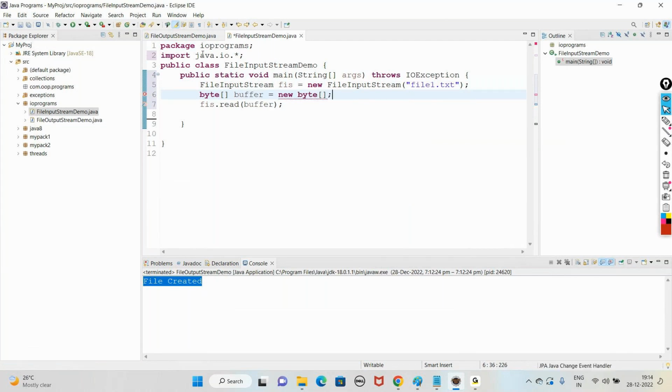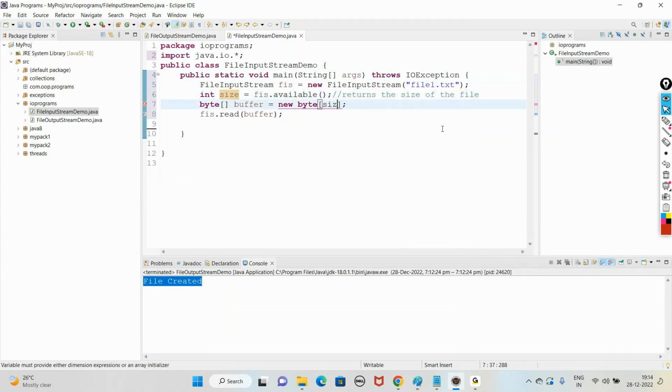When we go with arrays, we have to mention the size. How to get the size of the file? By using a method fis.available. This method returns the size of the file. So this size, you keep it as size over here. That's it.